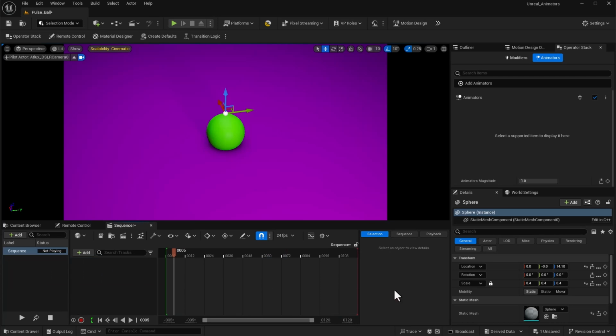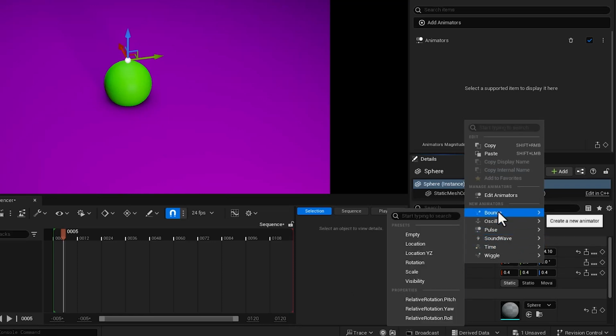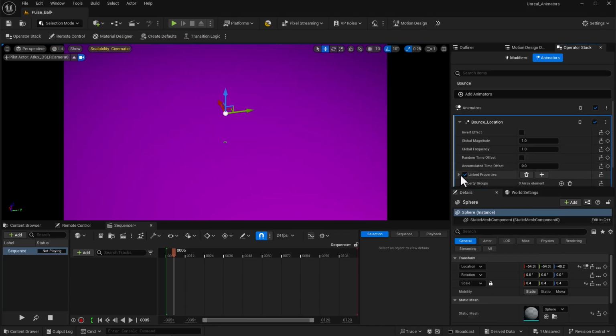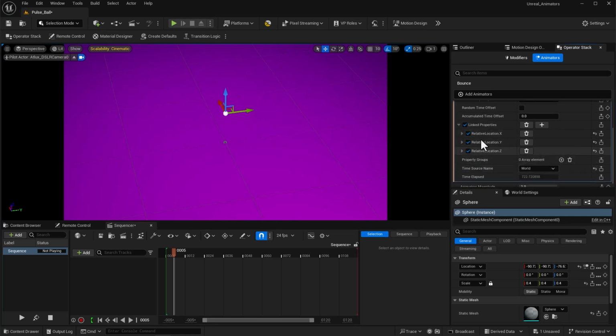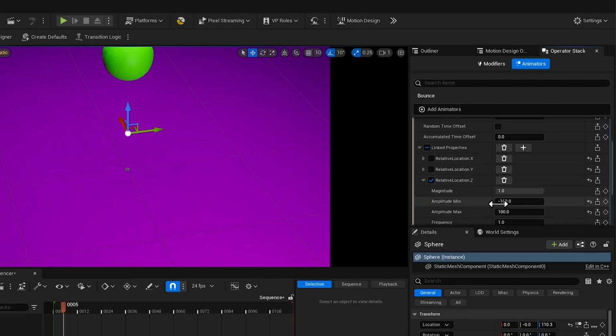That one's a little harder to work with, but let's see what we can do with it. So I'm going to right click, choose Bounce, and choose Location, and then I'm just going to go over here to my relative location to turn all these off. I don't need anything except for Z, and we can see it's going through the floor. So if I twirl this down, I can see that the amplitude minimum is negative 100. So I'm going to set it to 0, so it lands right at that start point there.